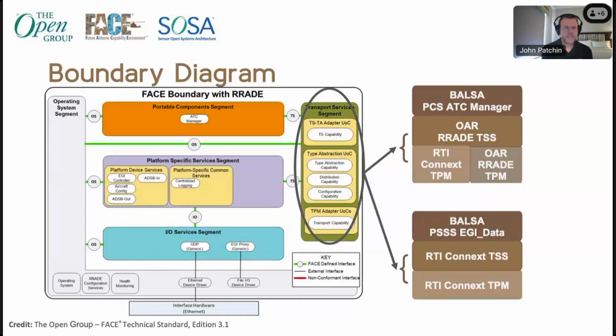Here's the picture of the boundary diagram. I took this diagram out of the FACE technical standard edition 3.1. You can see that we have integrated into the transport services segment piece of the FACE boundary diagram. On the right, we've got two components of the BALSA demo. The first one is the portable component segment, the ATC manager application.